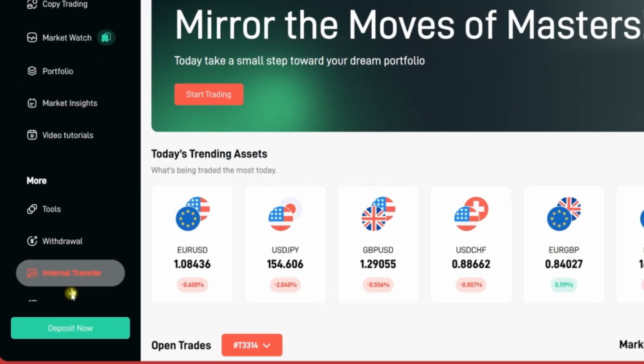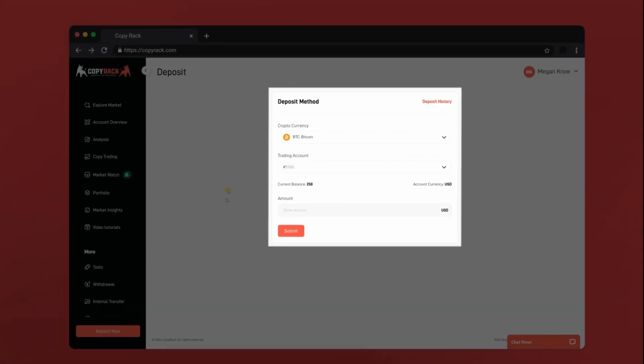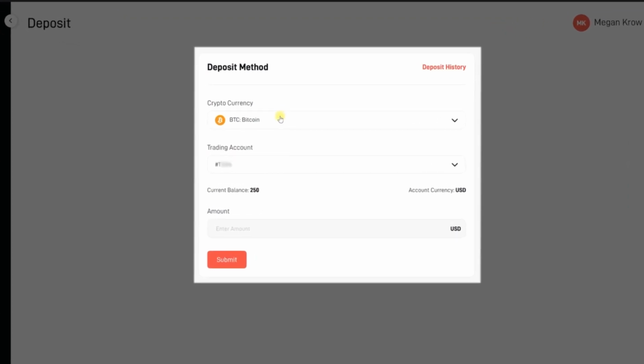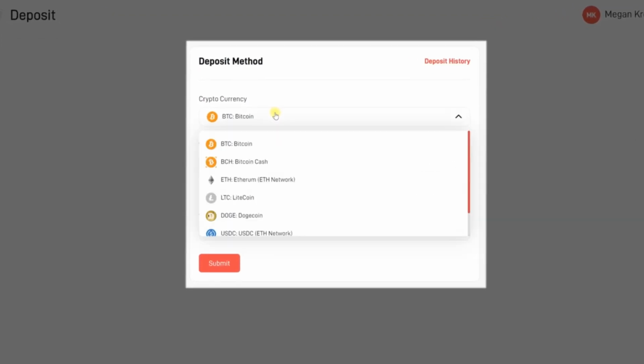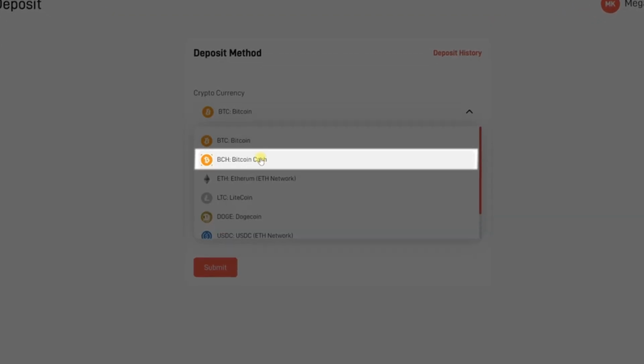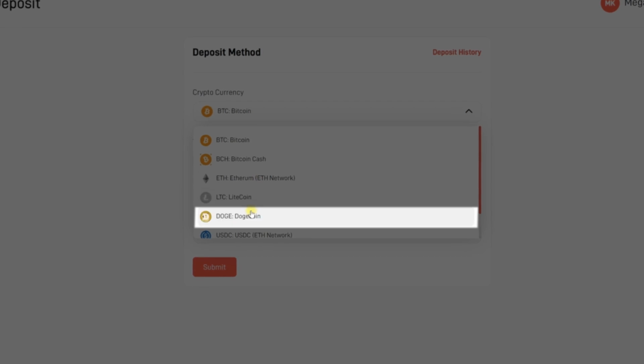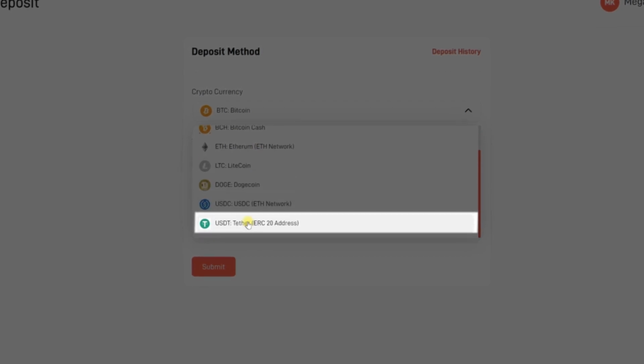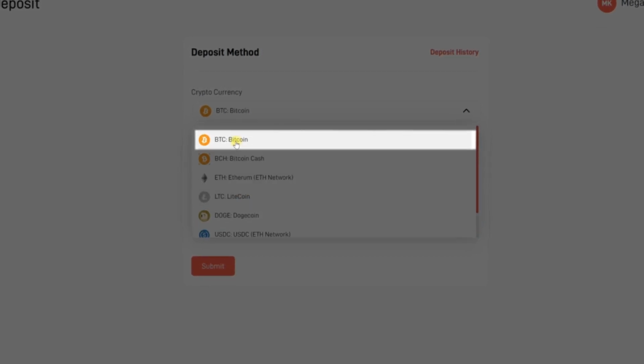Next, on the bottom left, navigate to the Deposit Now tab. Here you'll find a selection of the most popular cryptocurrencies available for deposit, including Bitcoin, Bitcoin Cash, Ethereum, Litecoin, Dogecoin, USDC, and Tether. Now let's say you want to deposit via Bitcoin.